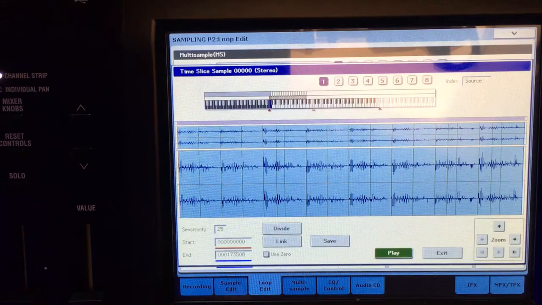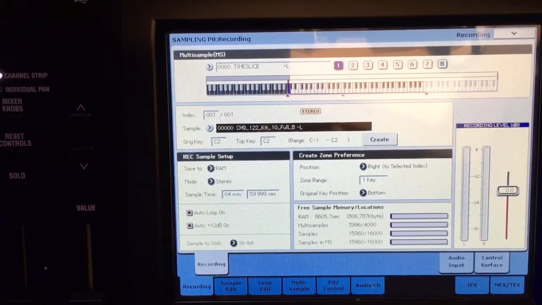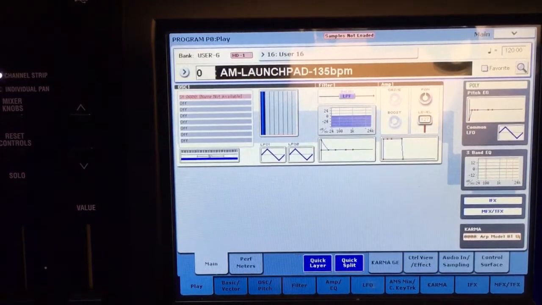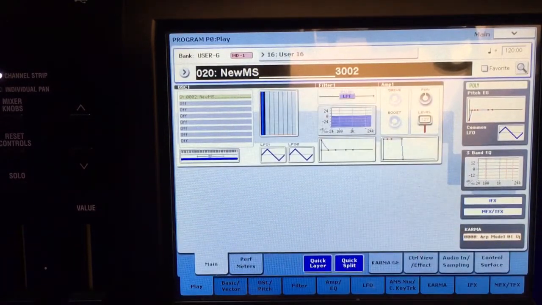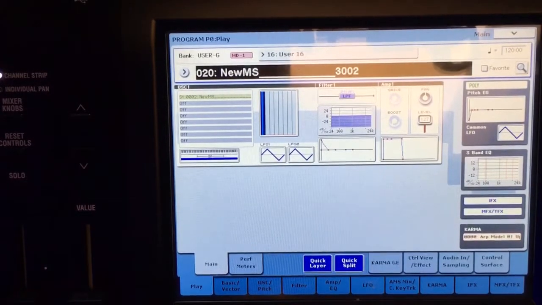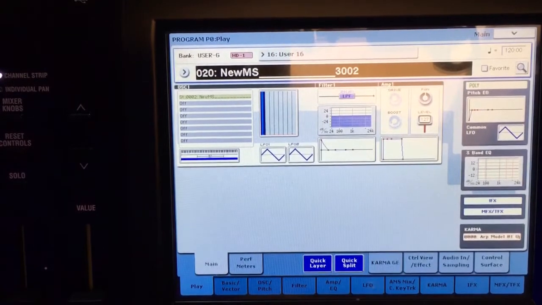Now then, at this point, if I exit that, what that should have now done is created a new multi-sample. I'm going to go to my program, I'll put that in G020. Here is my new multi-sample that I've put in here. And as you'll hear, as you go up the keyboard, it's been separated out as you go up the keyboard.